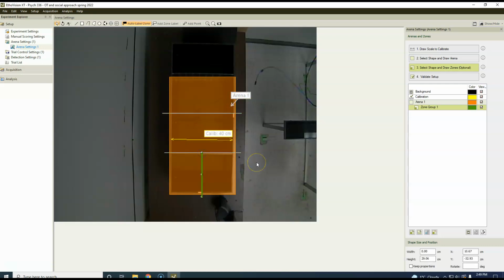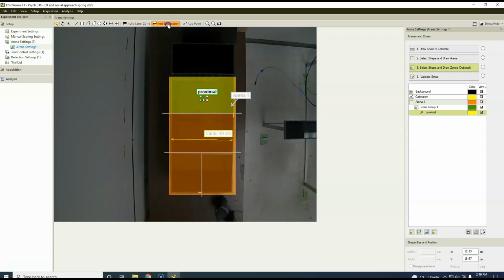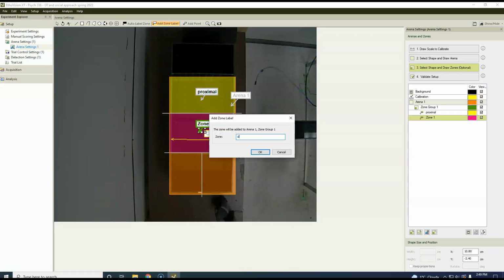There we go. And I think that'll work. Okay, so now we just have to label them. So we have auto label. Now we're going to add zone labels. Let's go over here. Okay, this is our proximal zone. Okay. Add zone label. This is our distal zone.